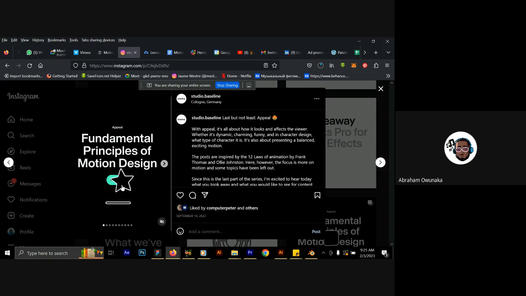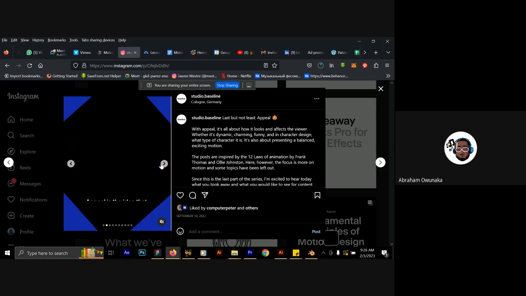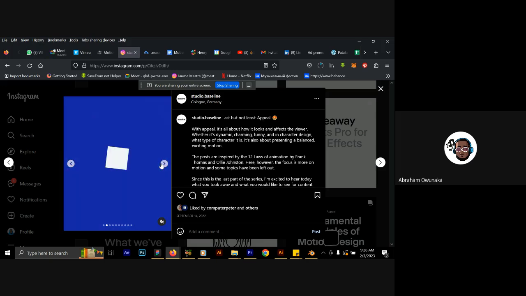Now, if you look at this, how many shapes do we see: a circle, a star, a square. But you may not notice this from the beginning because there's this element of appeal. It's not just happening randomly. Look at it, it slowly transitions into another shape. This is what we can call appeal. And we see appeal a lot in animation.